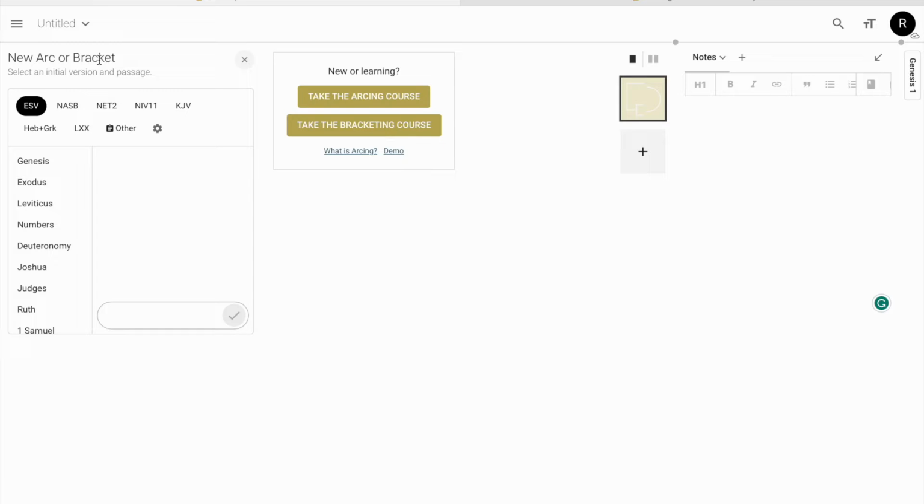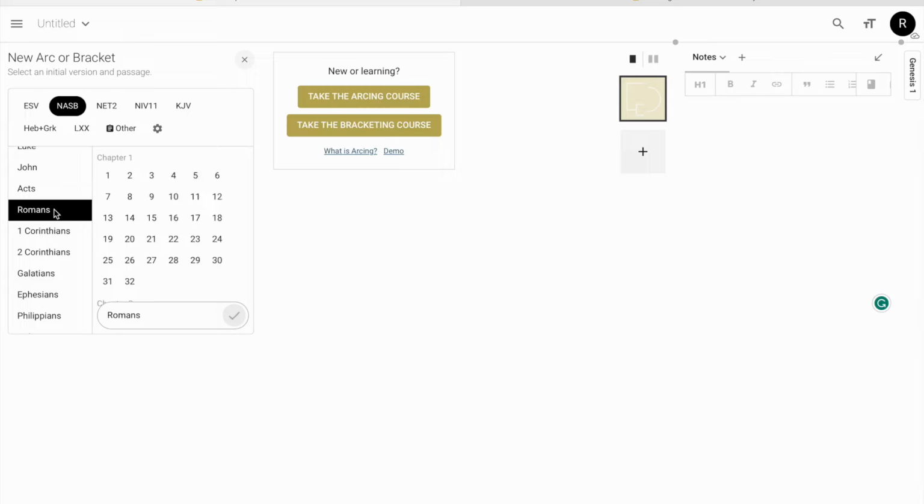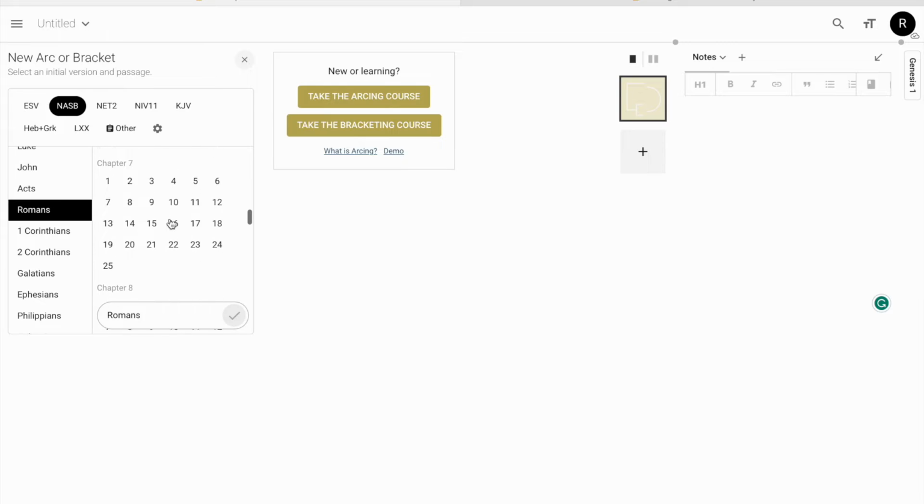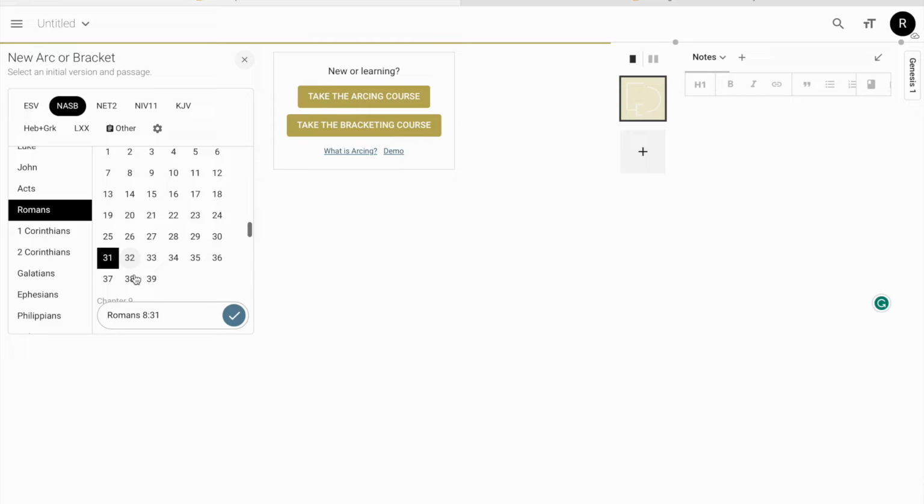So new arc or bracket. And for the purpose of this class, we're going to use the New American Standard. Now, I typically do it right out of the Greek myself, but we're going to use the New American Standard. That's a very literalistic translation. I'll go to Romans, okay, just to start off here. Romans chapter 8, we'll do verses 31 to 39.